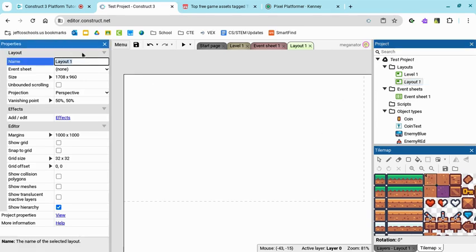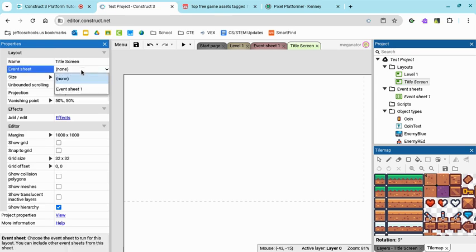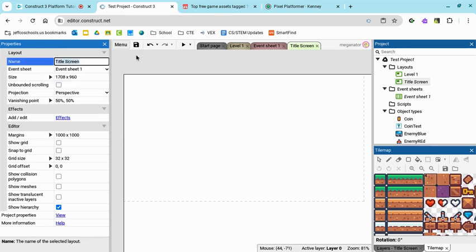Up here, when we add the layout, we need to change its name to title screen. Then we'll add event sheet 1. It doesn't like having spaces in the name, so we'll go to title screen. Actually, it doesn't seem to care. So title screen. We have it connected to event sheet 1.